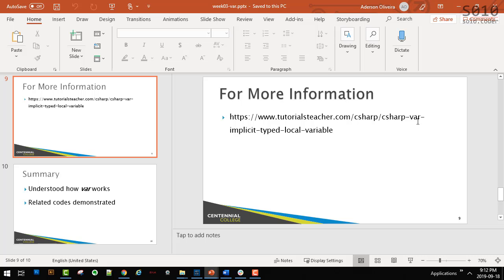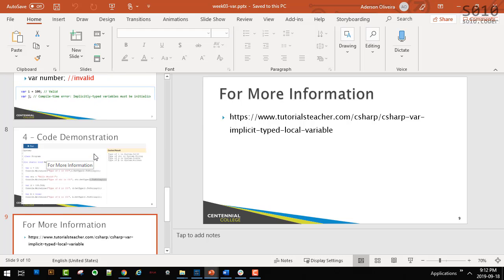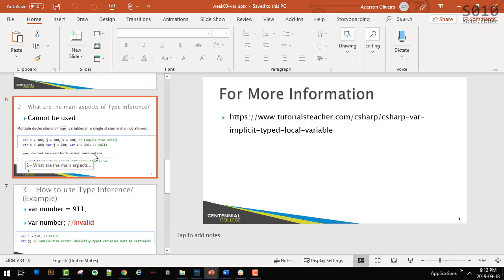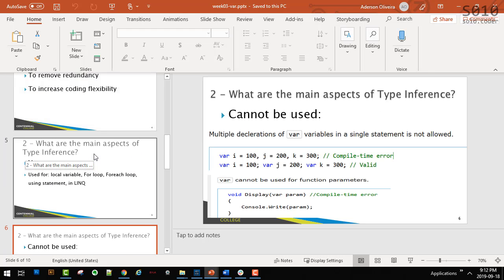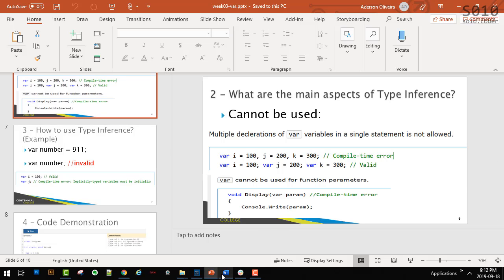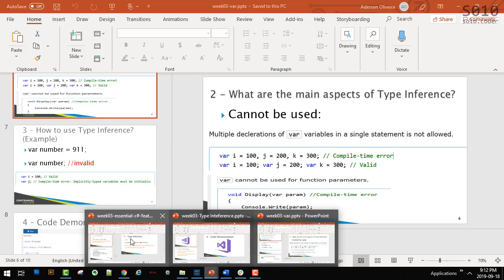Okay, so I'm not going to mention too much about var because it is quite straightforward. I'll just use some of the things that have been mentioned here.